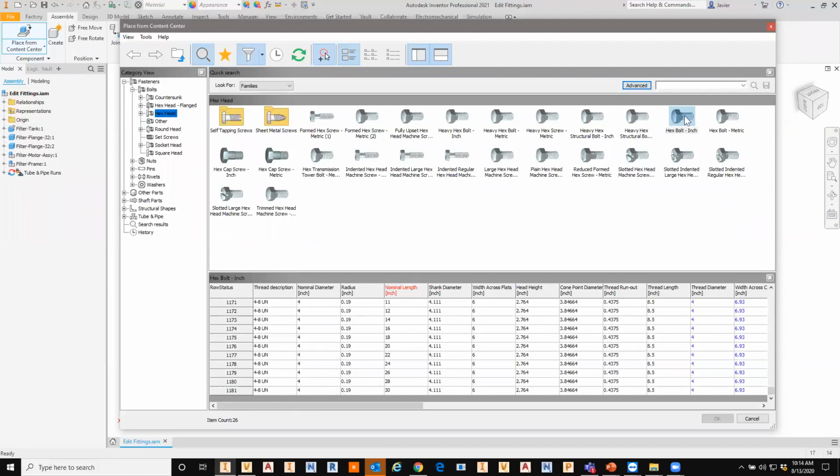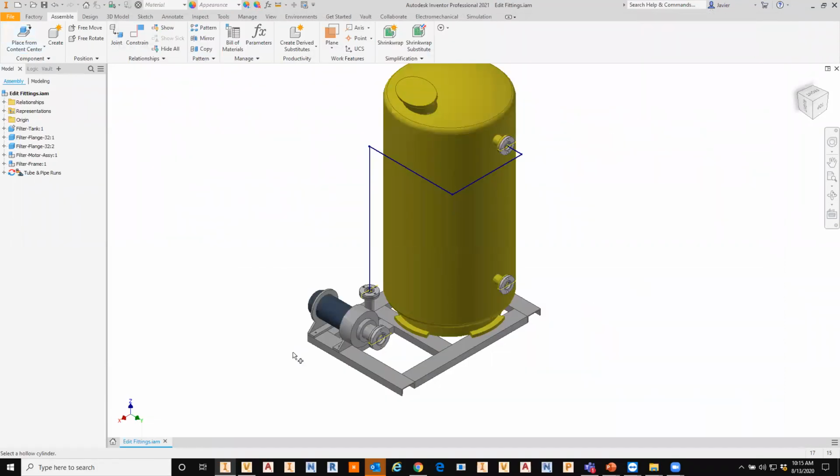Okay, hex bolt. There is a feature here that you want to be aware of. It's called auto drop, and the auto drop tool automatically drops in the right size. It's on. It's not available in every single thing, but these are the advanced placement options I was talking about. So I'll double click here and I'll zoom in.